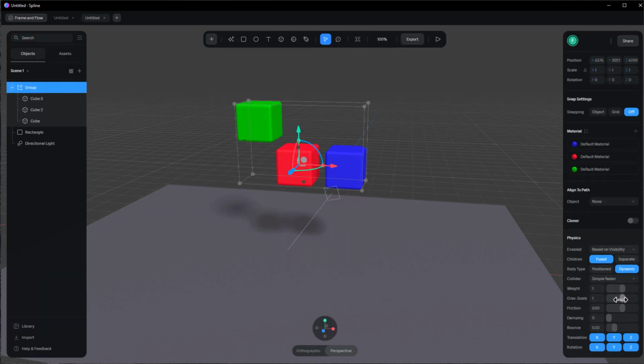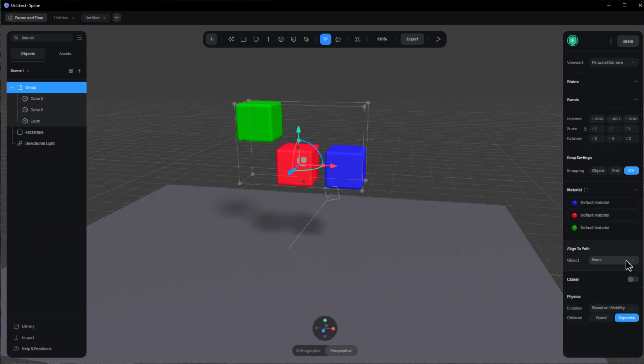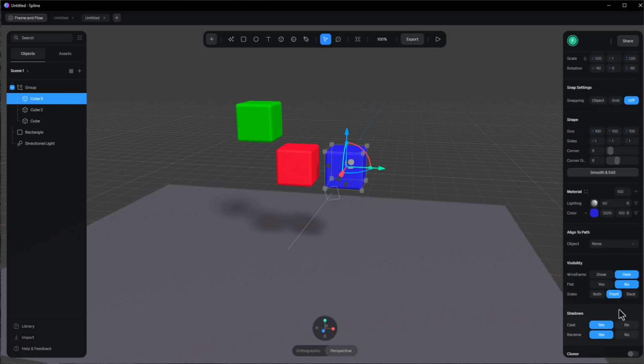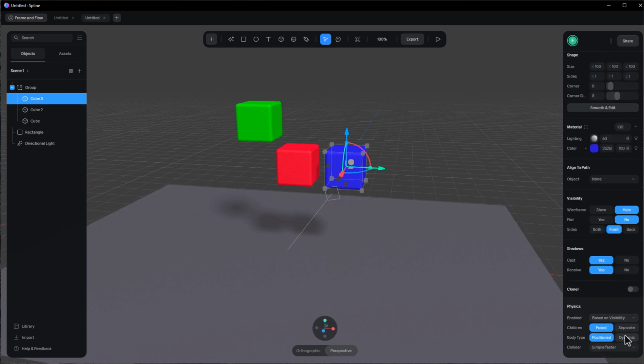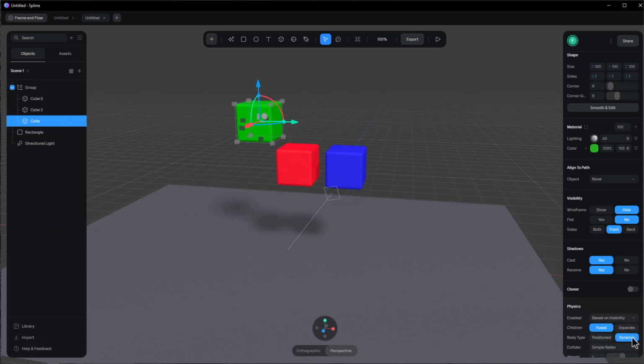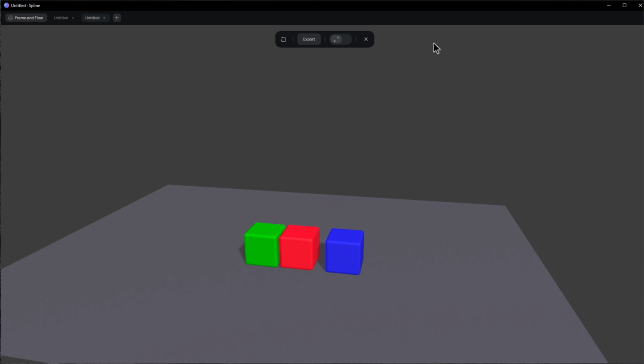On the other hand, if we choose separate, each child object is treated individually. Now we can control each cube separately. Let's change each child's body type to dynamic. Now in play mode, the cubes move independently.